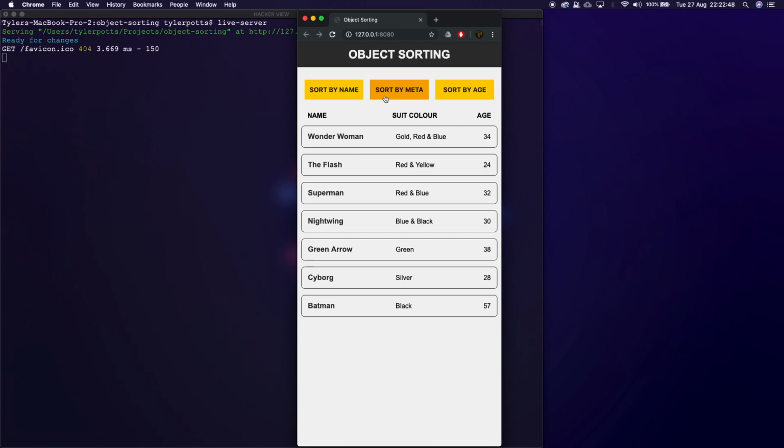We also have sort by meta, so I've created some meta stuff which is the suit color. And as you can see, we can sort by the name of the suit color. So silver, red and yellow, red and blue, green, gold, blue, black, and blue and black. And also age. As you can see here, we've got it in descending age. If we click it again, we get it in ascending age. And that is what we're going to be working on today.